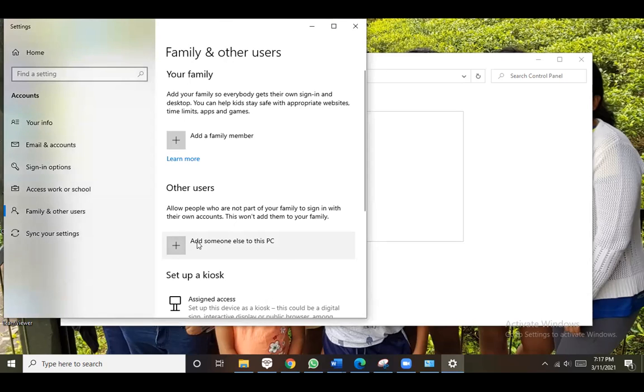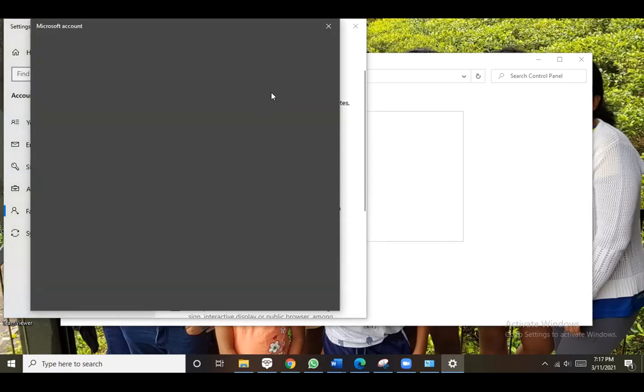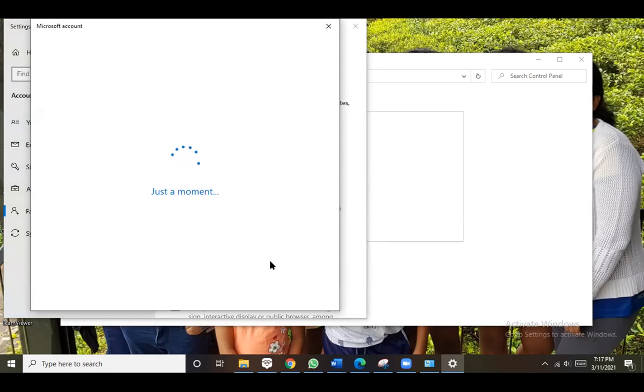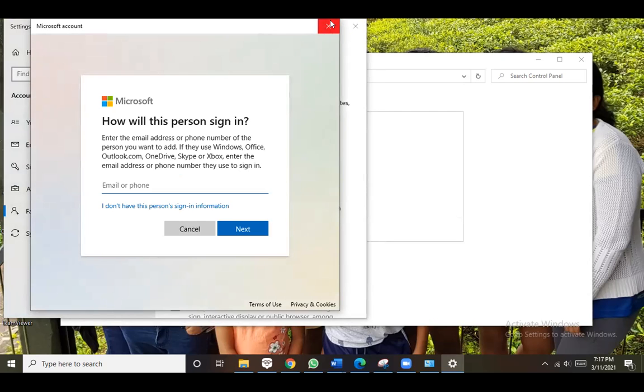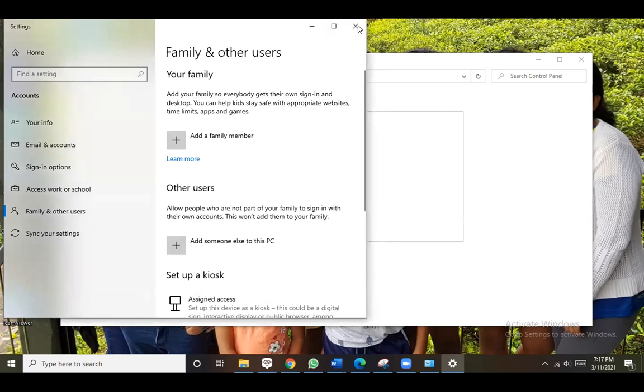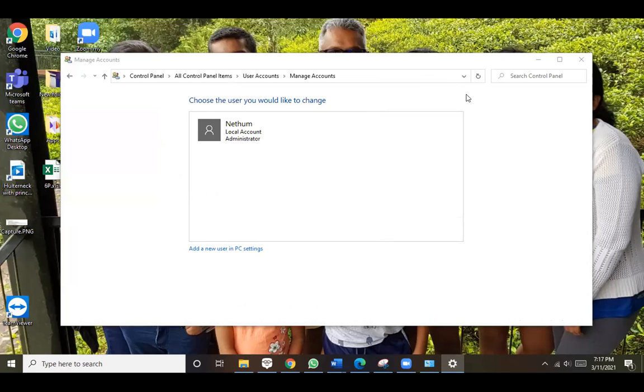Yeah, that. It's asking for the Microsoft account, because the newer version of Windows asks for a Microsoft account to do this. Just close it, because you have not activated. Close it over there. So you can use the other way to add the users.